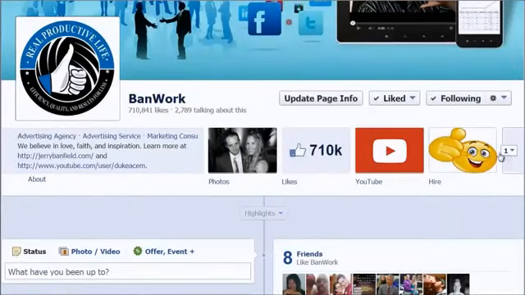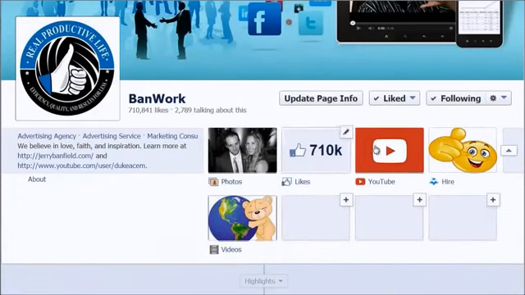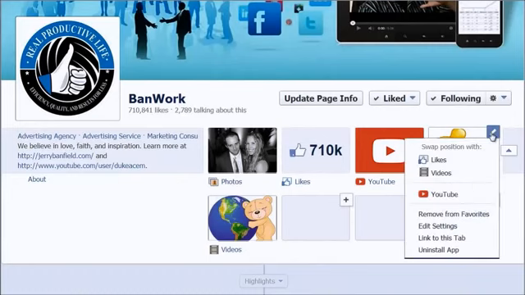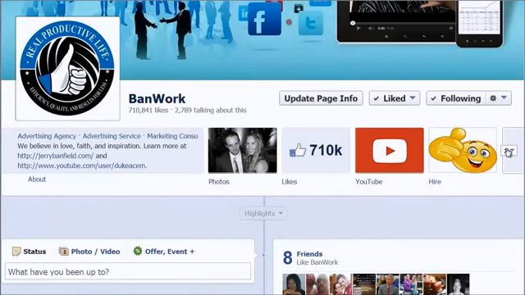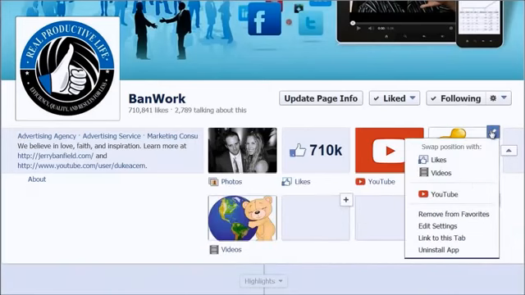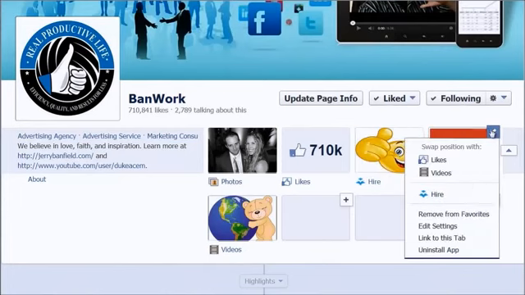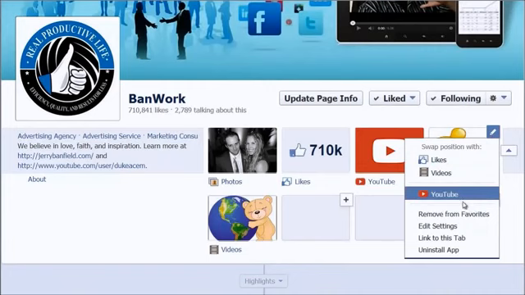You can add this app by searching in YouTube. You can see the other apps I have. The photos and the videos are default and the likes are default Facebook apps. But these two apps are custom apps I've added. You can edit an app at any time by clicking the edit button on the app after you've clicked this little arrow to open it when you're the page admin. You can swap the positions of the app like that, or you can remove the tab from the favorites or edit the settings, link to it, or uninstall it.